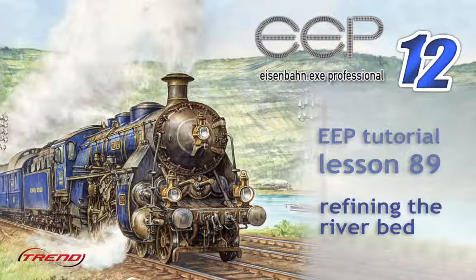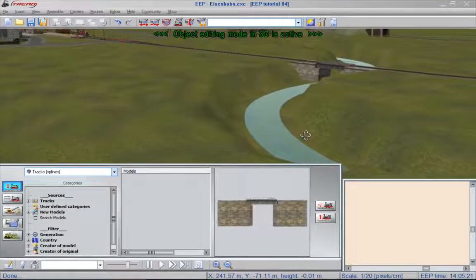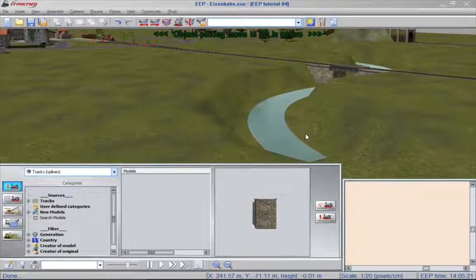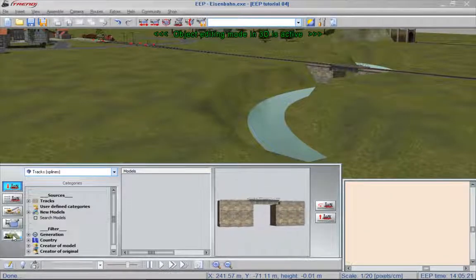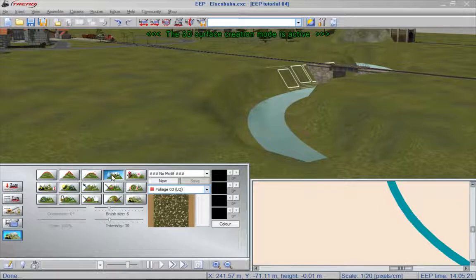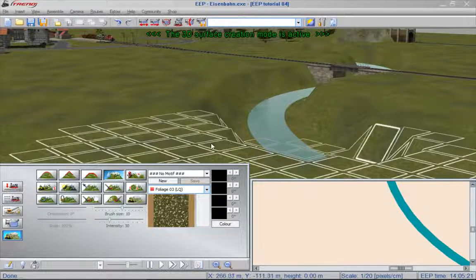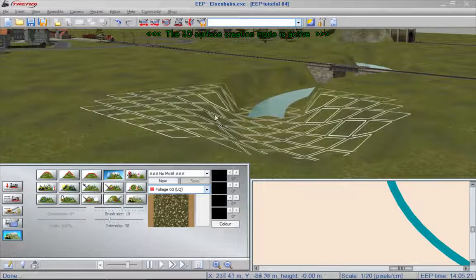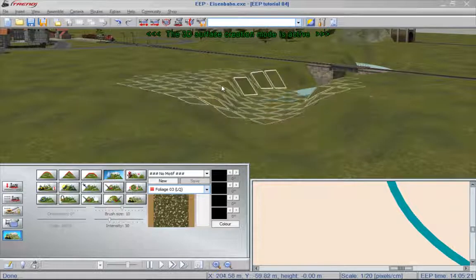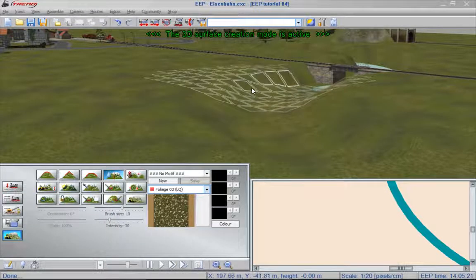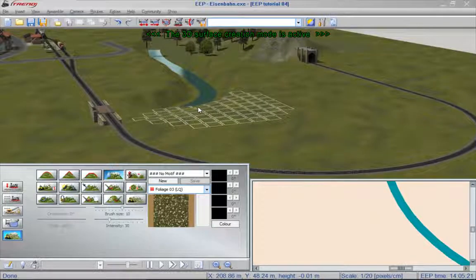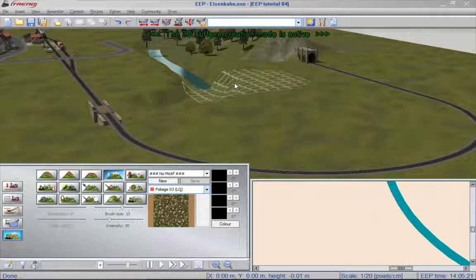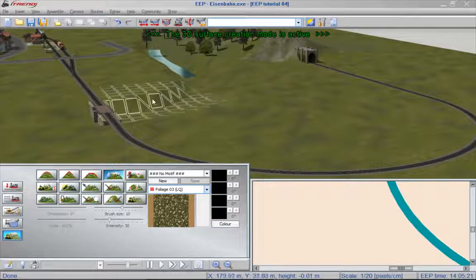Lesson 89. This bank looks too steep for the creek. Switch back to the landscape editor, choose the erosion tool, increase the brush size. The intensity at 30 should work well. Put the grid over the creek and hold down the left mouse button. The center of the canal will come up a bit when you do this, but the banks will become more shallow.